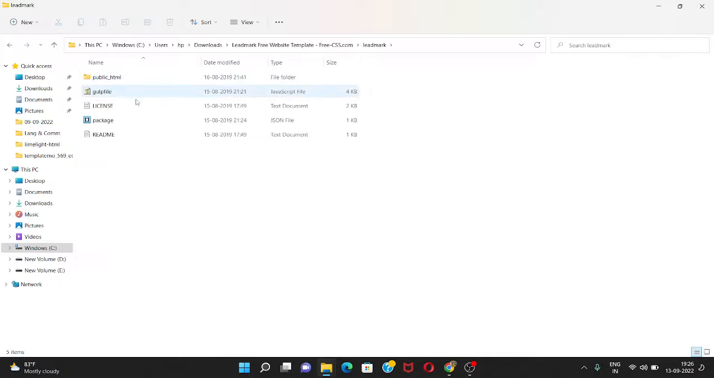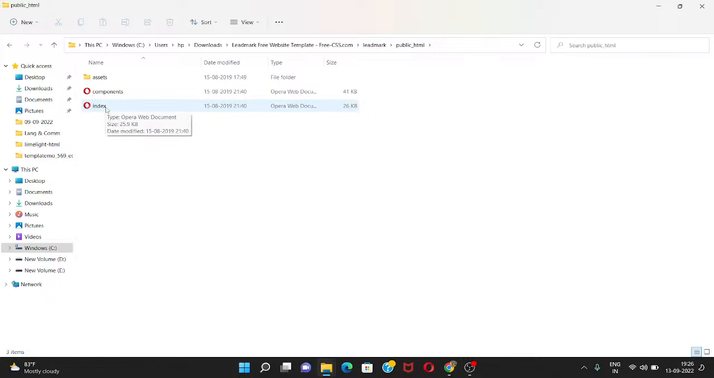I just click on this. Remember, for every template we don't get the same structure. Here is one template, and now you are getting a public HTML folder. You can open this folder and find the index file. Remember, every web designer creates a file with the extension .html, and the home page they always save as index.